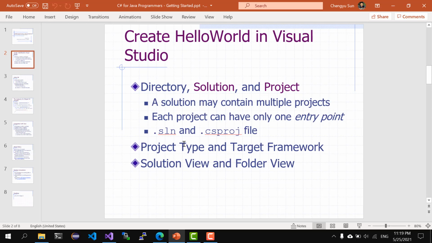The information about a solution is in a .sln file, and each project has a .csproj file, which stands for CS project, of course, C Sharp project. Most of the time, Visual Studio automatically updates these files, so we don't need to manually change them. We'll see what our project file looks like later.